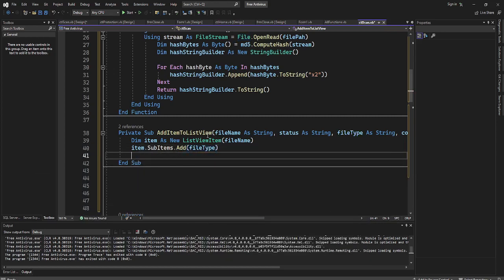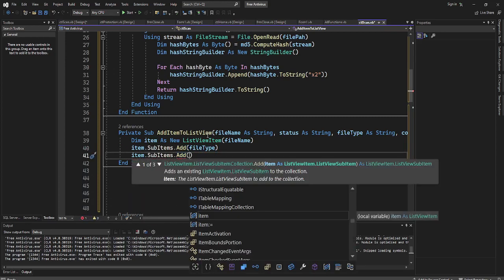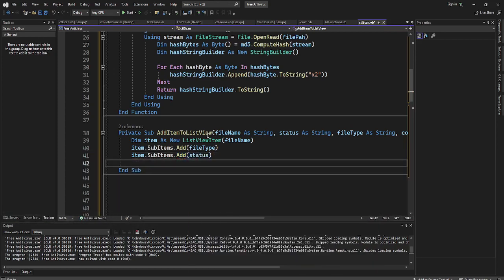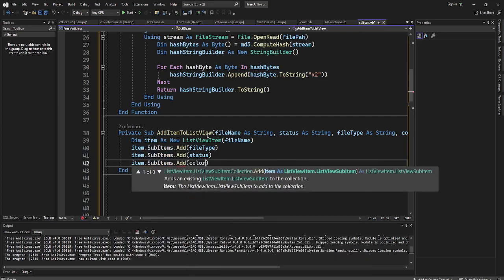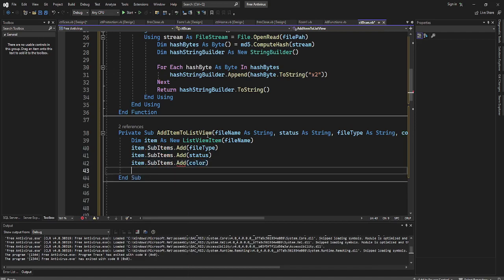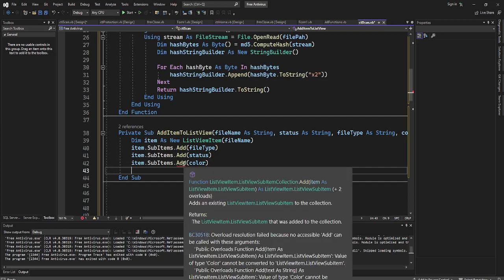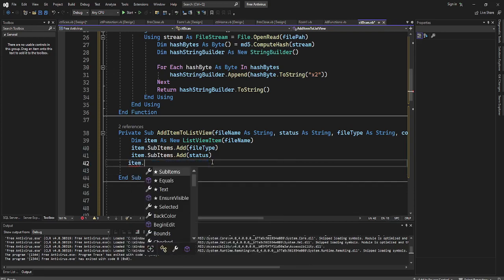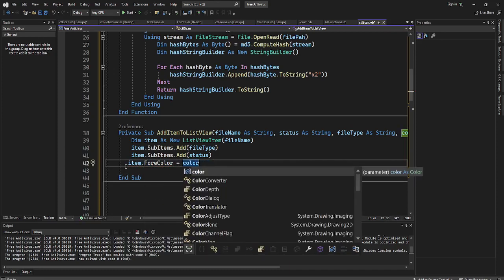And now we have to add the status as well. So item dot sub items dot add, and this time we will add the status. Perfect. Now after the status, let's add a color. So item dot sub items dot add color. Awesome. Now since we are done with this, we're good to go. Okay, so this is not going to be like a color like this, but we just say item dot fore color should now be set to the color. Yeah, we are dealing with a fore color.